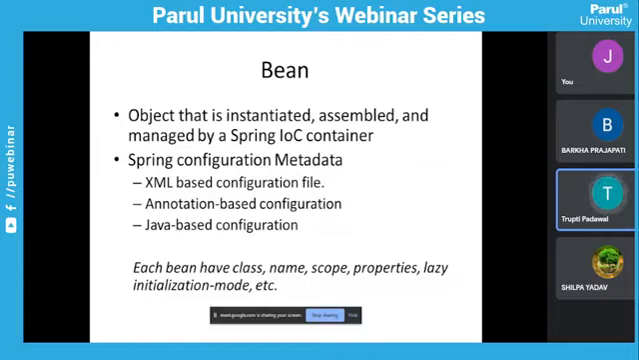Yeah, as we were discussing that bean. Okay, so bean, what is it? It is an object that is instantiated, assembled, and managed by a Spring IoC container. That Spring container provides a bean factory container, as I mentioned, which maintains the registry of all the beans and their dependencies. So what is the registry?